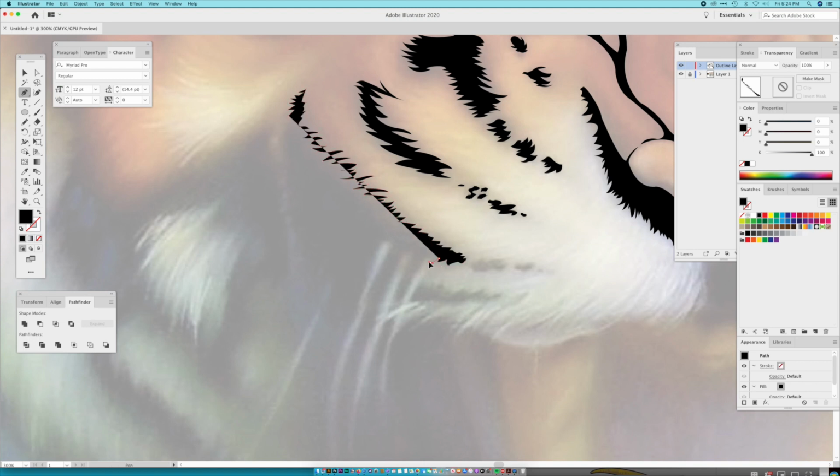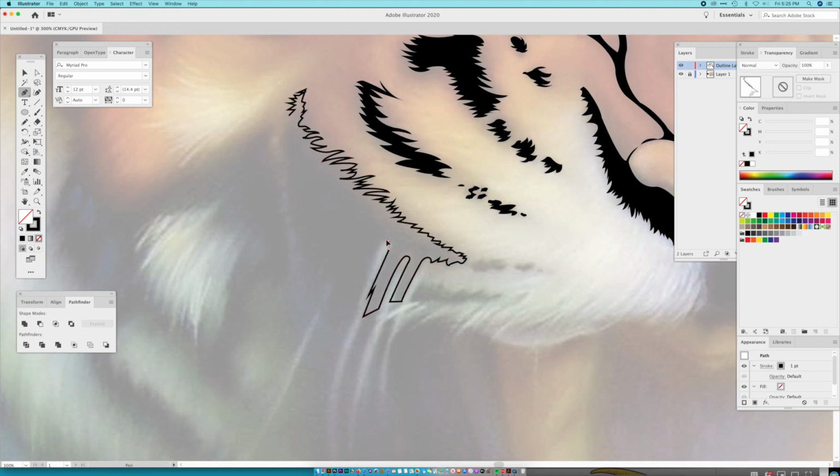I keep using the term organic. Why do I use that? Because organic means of natural origin, or biological in form. That it doesn't look like it was machined, or made out of a mold or something. It looks like it was born in nature, that it is a real organic shape.